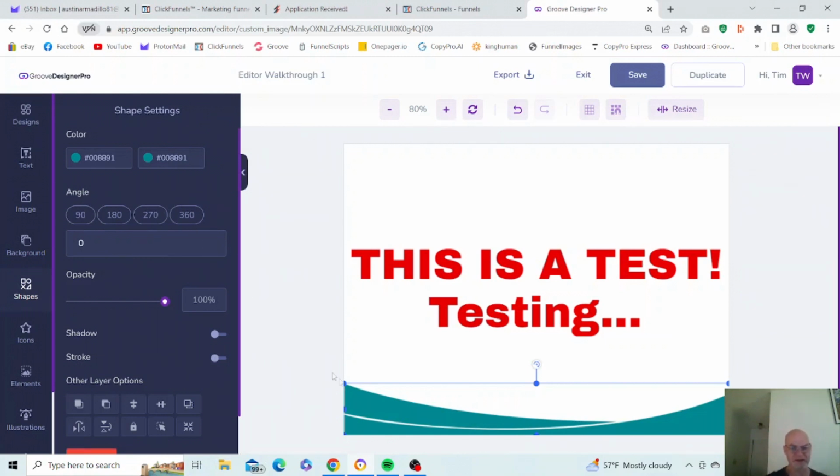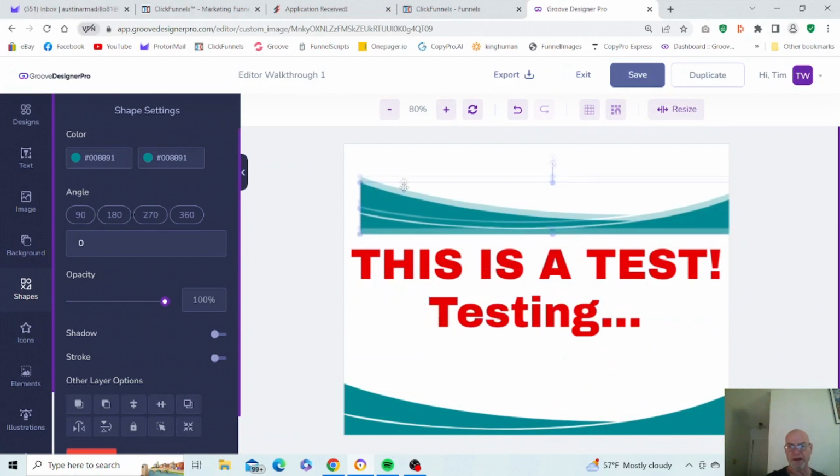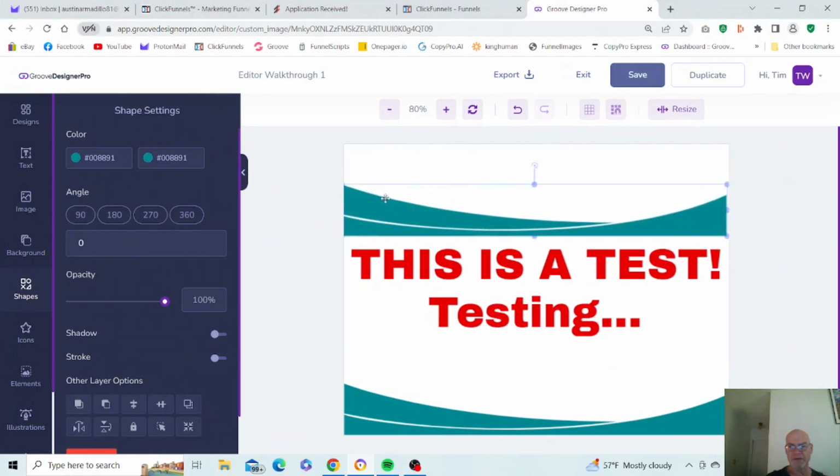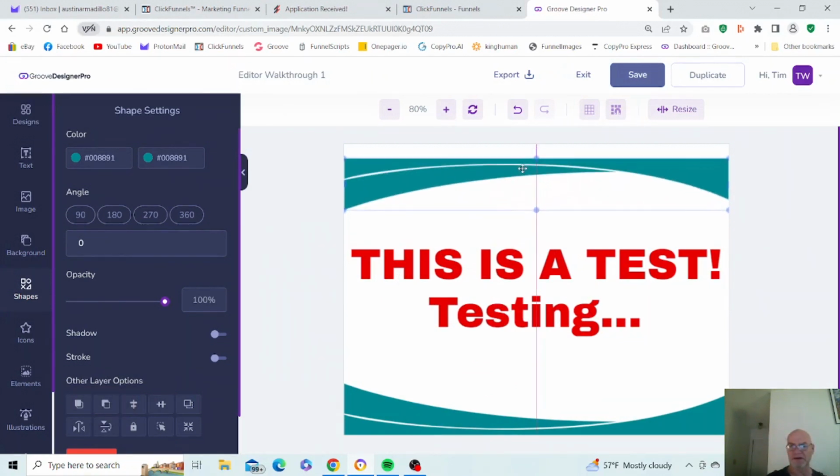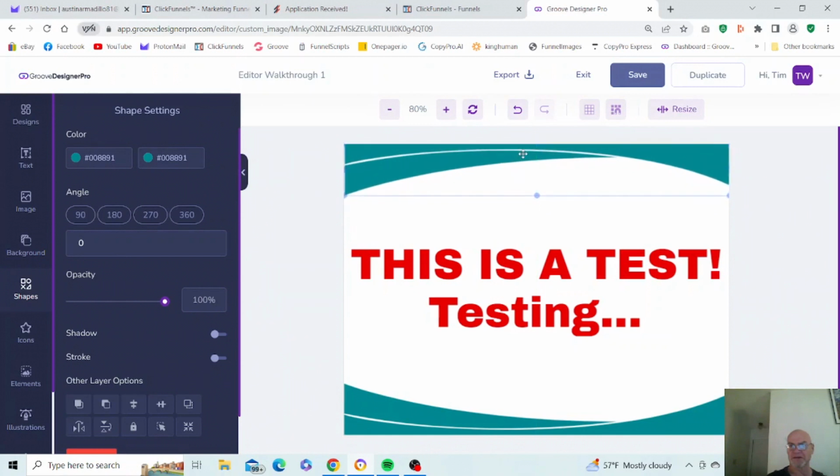Now, the other thing we can do, since we have it selected, is we can go down to our layer controls. We're going to duplicate this and bring it up here, and then we're going to flip it with our flip vertically. All right, so now we have mirror opposites of the same graphic on the top and the bottom. And that's one of the easy things to do with ClickDesigns.